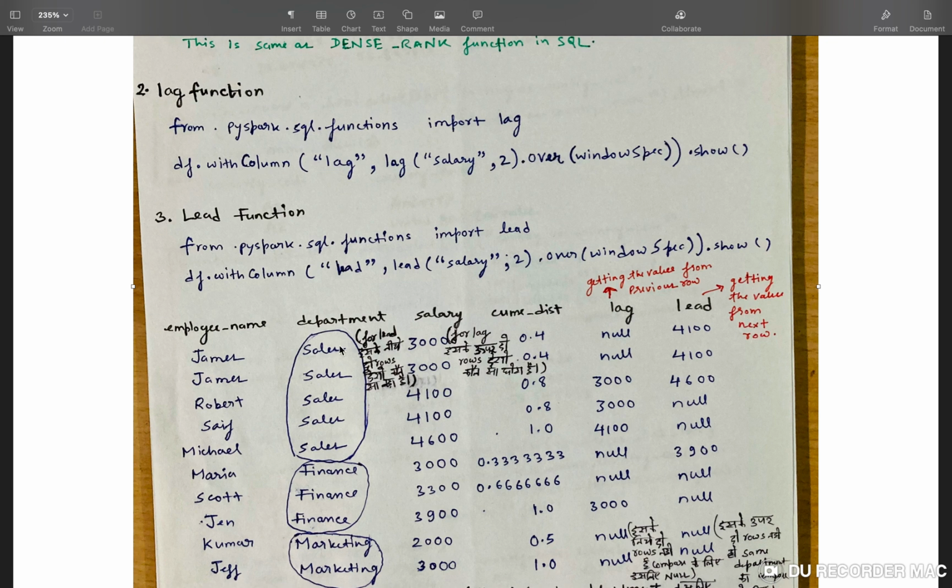So first, observe the sales department only, right? For the first value of the sales, it is 3000. I said to you that in lag we have to see the two rows above that row. Why two rows? Because we are passing an argument of 2, so we are observing only two rows above. There are no such two rows above this, so we are putting the value of null here.